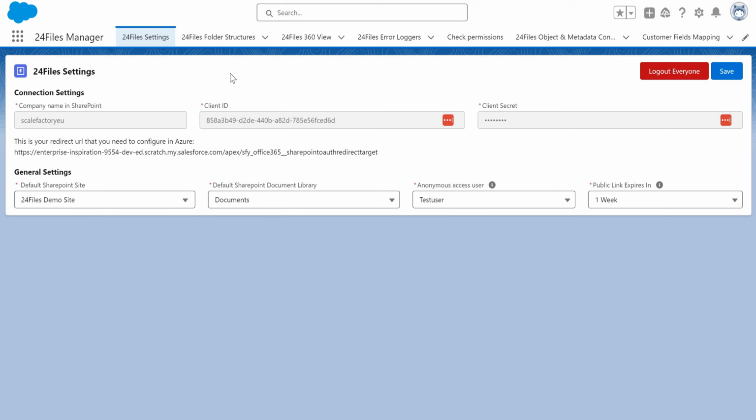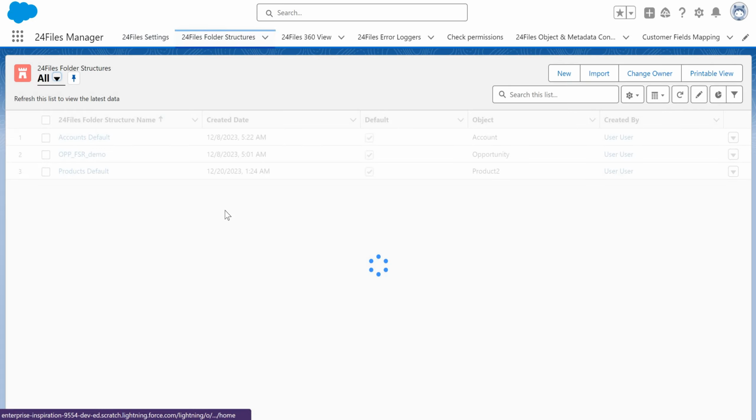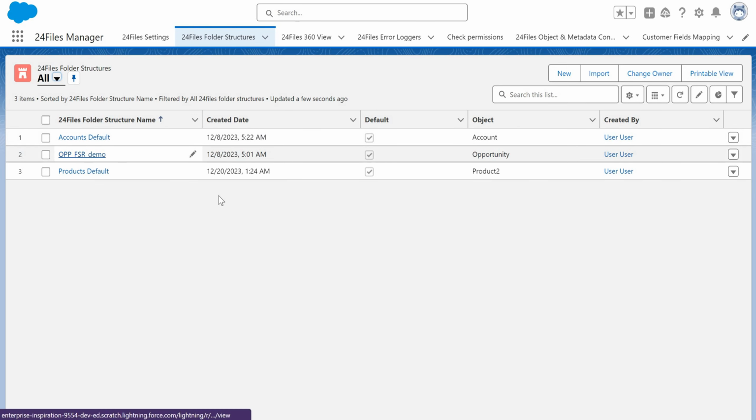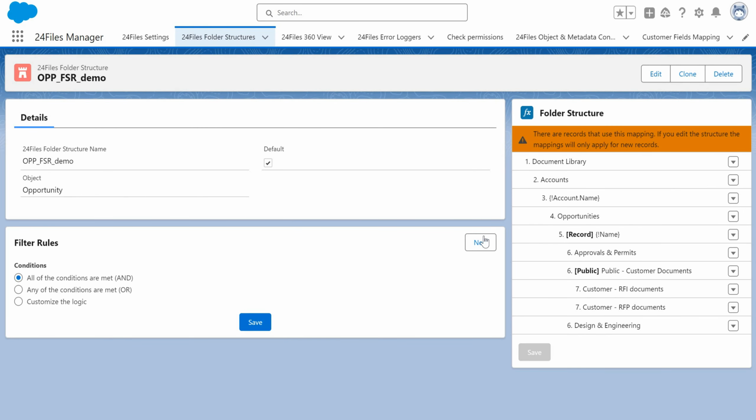So I have my configuration here. I've also set up a folder structure. For this demo, we'll use the opportunity object. And what you see here is the folder structure. I have my record folder with the subfolders approvals and permits, design and engineering, and a public folder, which is called public customer documents. And that public folder has two subfolders, RFI documents and customer RFP documents.